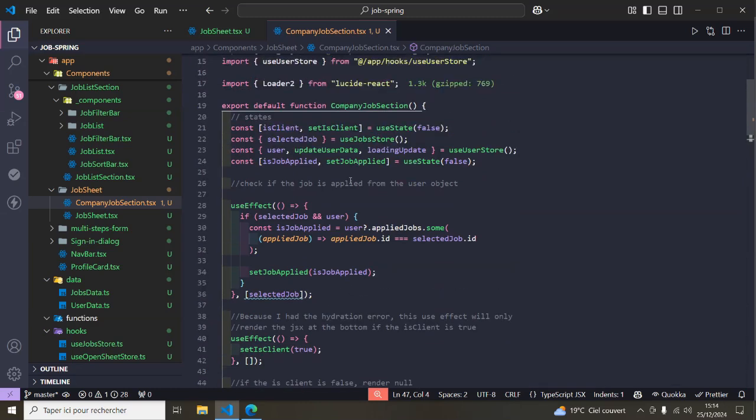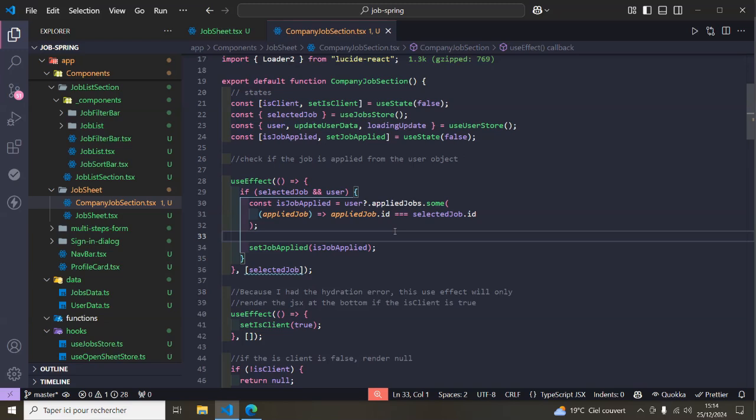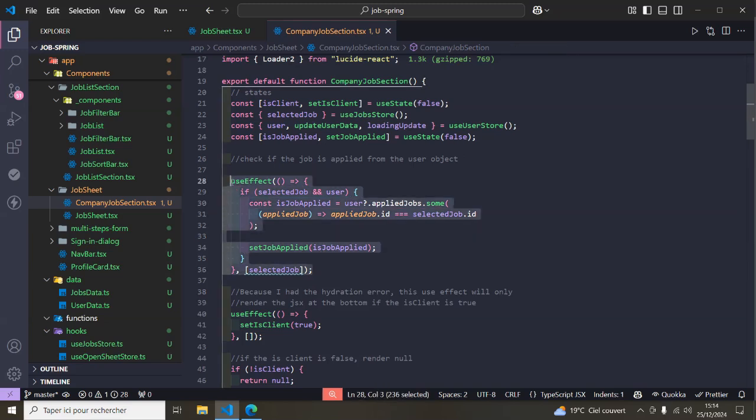So now let's go to the system that I created to be able to show the post that we clicked on. So we're going to have the selected job from the useJobStore. And here we are going to import or to destructure all the elements that we're going to be using to be able to update the user object. As I showed you when I click on apply job, we need to update the user object. And here we're having this isJobApplied state that we're going to be using in this useEffect hook.